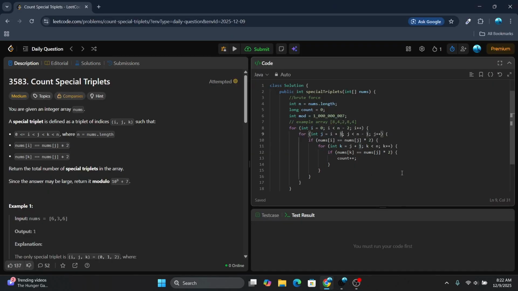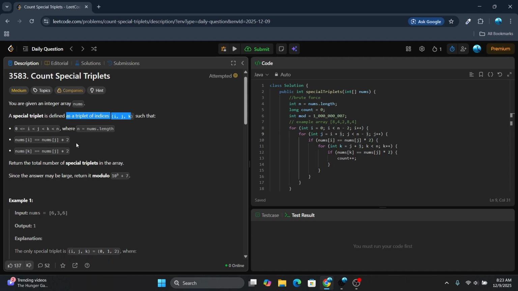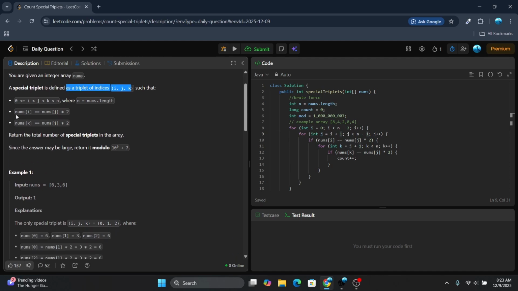This is day 2 of the daily DSA series, and today's question is Find Special Triplets, which is the daily problem of today. In this question, we have been given the array nums, and a special triplet is defined as a triplet of indices i, j, k, such that i, j, k lie between the range 0 and n, in which n is exclusive and 0 is inclusive, and n is equal to nums length.